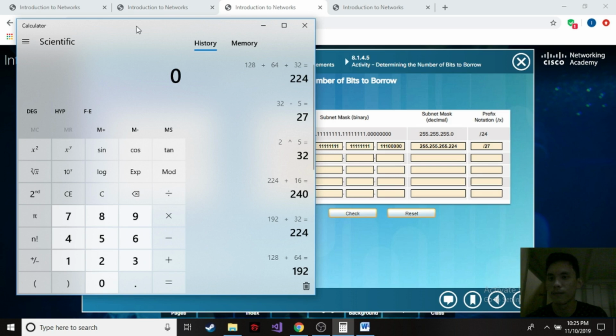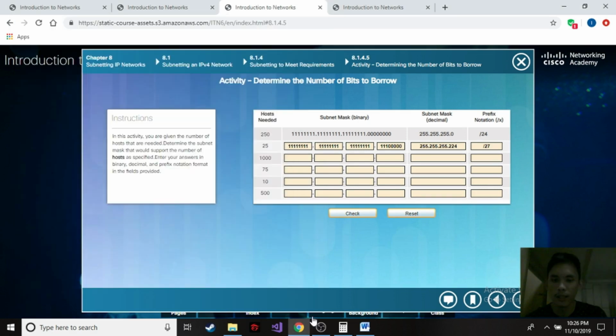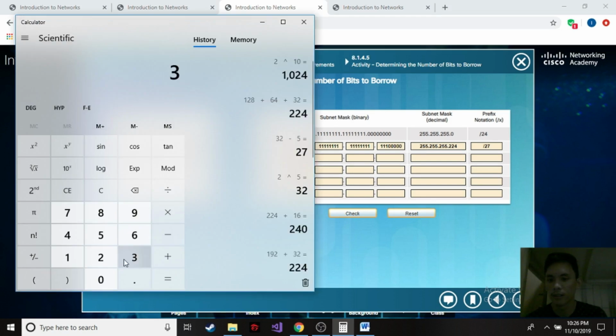And remember the number that we raised to the power. So our borrowed bit should be 10, and we will subtract it from the default prefix notation, which is 32. So 32 minus 10 is 22. So our prefix notation in this part is 22. And then like I said a while ago, this represents the number of ones in the subnet mask binary.